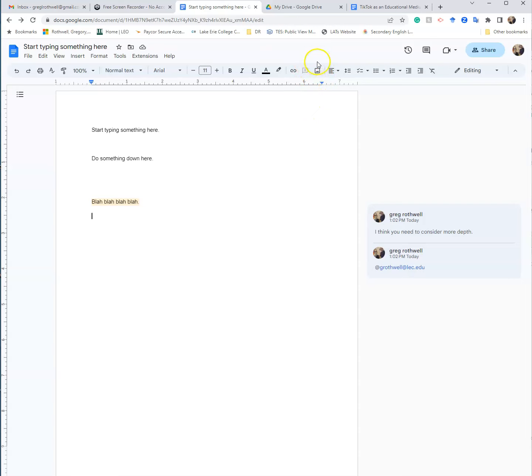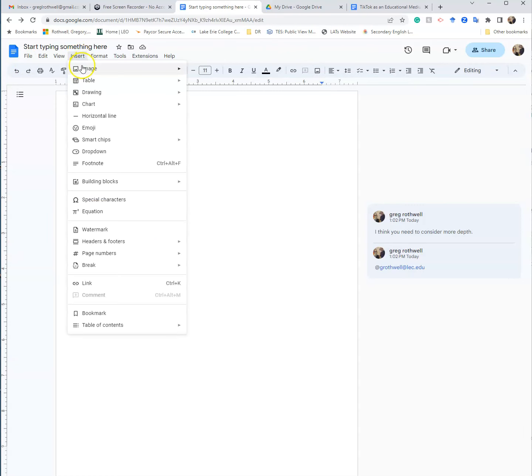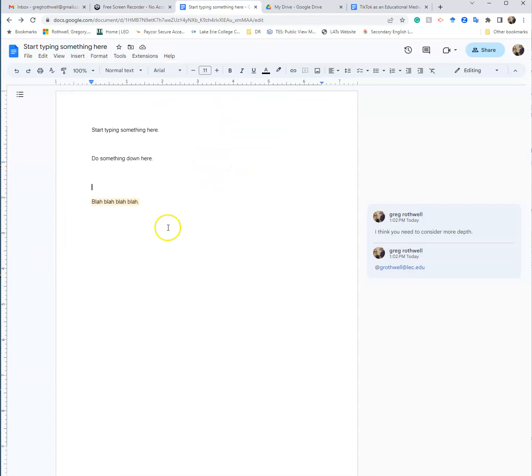Here's a button up here that looks like a landscape. That's the good old-fashioned insert image. You can upload it from your computer or your Google Drive, or through a URL or through a camera. So if you have a document camera or something attached to your computer, that's where that's most useful. You'd be able to just take that image from that document camera and put it into a Google Doc. You could also access that through Insert, and the first one would be Image, and it gives you the same options.